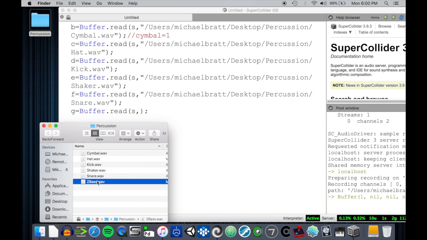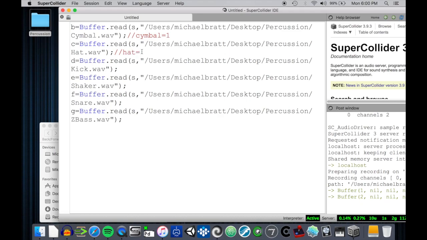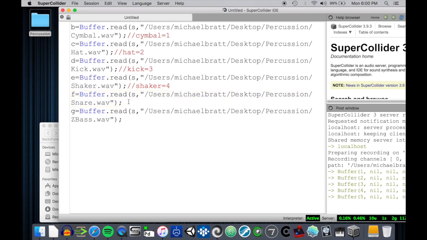And then we'll go ahead and drag my bass. But every time I evaluate that now, it's using the next buffer in the system. So buffer 2 now is going to be equal to my hat. And then if I evaluate my kick, buffer 3 is going to be dedicated towards my kick. When I evaluate my shaker, buffer 4 is going to be dedicated towards my shaker. And buffer 5 will be dedicated towards my snare.